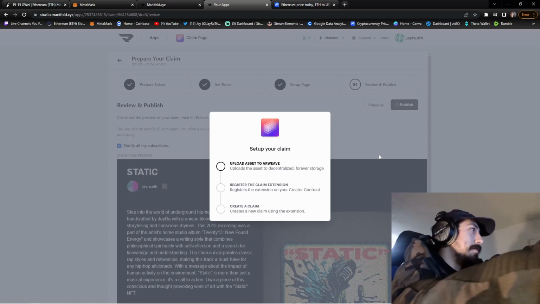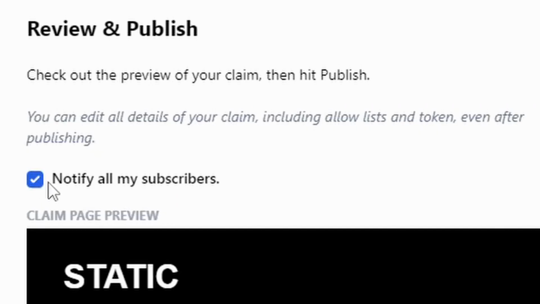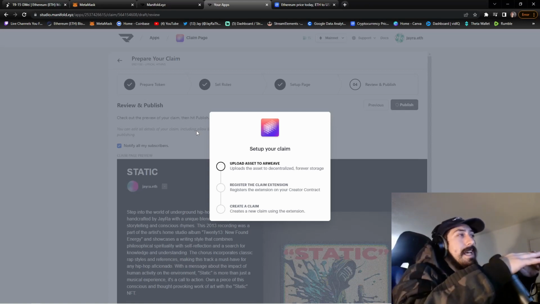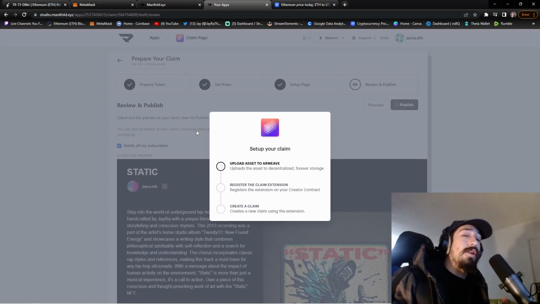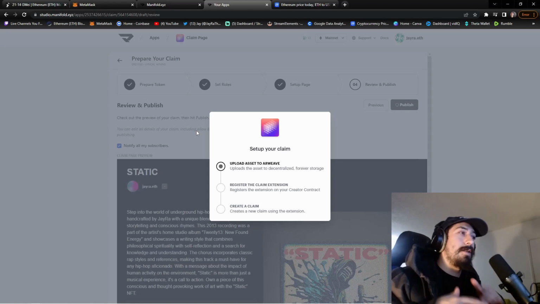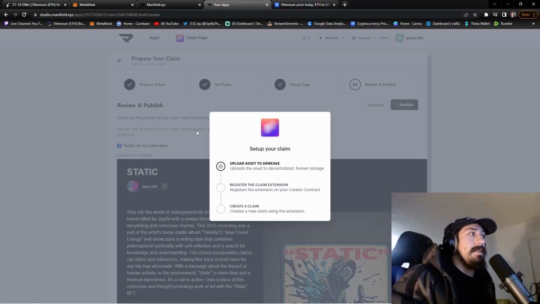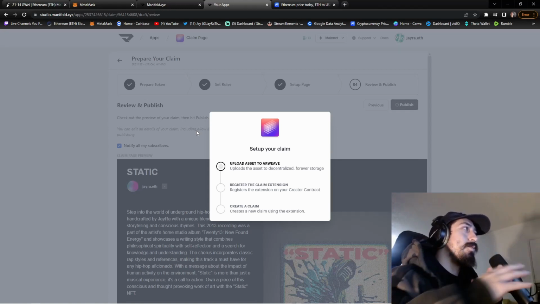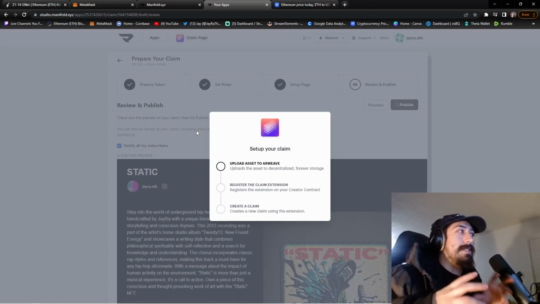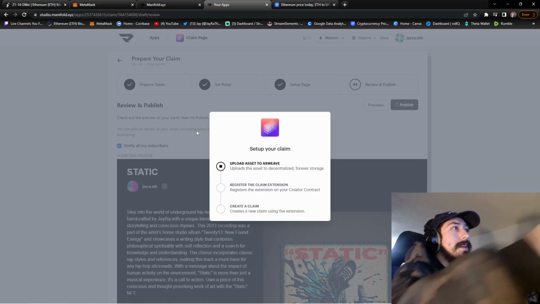Also, you can see up here, I forgot to mention, you can edit all details of your claim, including the allow list, and it's basically blocking out a couple other little details. I have it set to no end date. I could go in and change that, add an end date and put an announcement: yo, my mint is closing on this day, go ahead and try to grab yours, blah blah blah. You know what I mean? So you could edit some things with it after you publish it, after it's on the blockchain. There's still some things you could do with it.